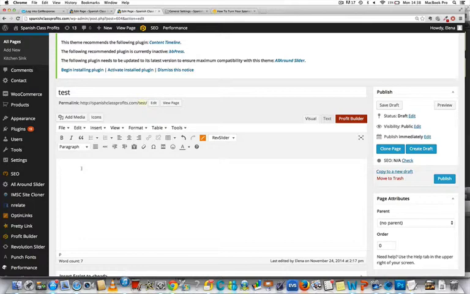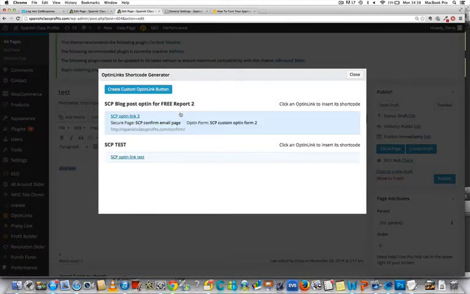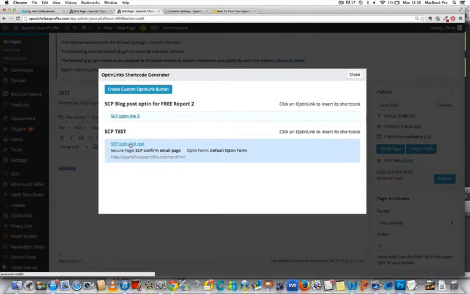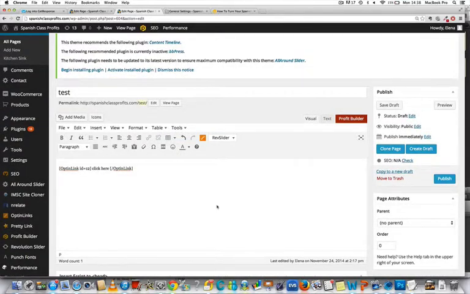Now if I wanted to click here to opt in to get your free report, you'd highlight that, and then you'd click on this, and then you would click on the opt-in form that you want to use for that particular link, and that will integrate it, and then you just simply publish, and then you are good to go.